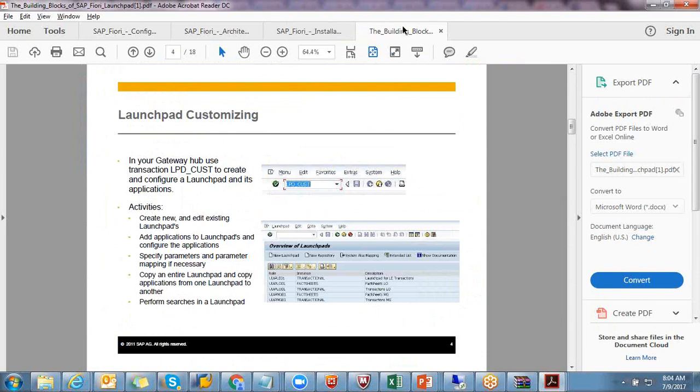So there is a transaction called LPD_CUST. LPD_CUST is not a new transaction, it is an old transaction. Here we can generate the page. What is the view page you can generate using LPD_CUST. There you can mention what applications are required. Everything you can mention in LPD_CUST.